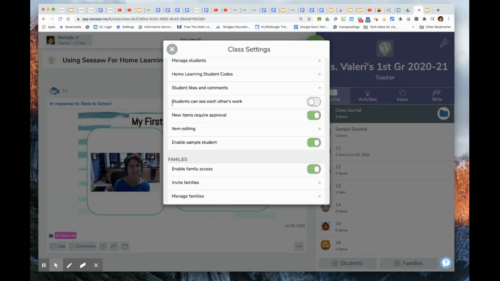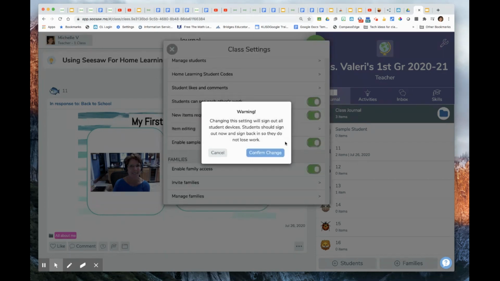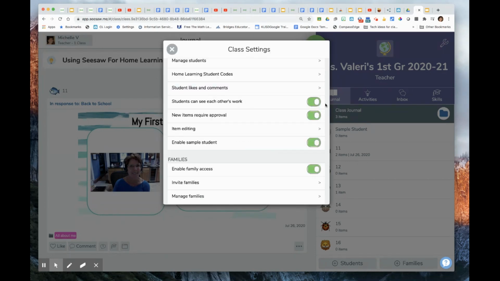Then we go down to this one. Students can see each other's work. This is important. Normally, I'm going to change that. This is going to be on by default for you. And this is something that is great when we're in the classroom, working on our Seesaw accounts and so forth together. However, once we go home and we don't have a difference between our home and our classroom on our devices, that means that the parents or the families can also see other students' work.